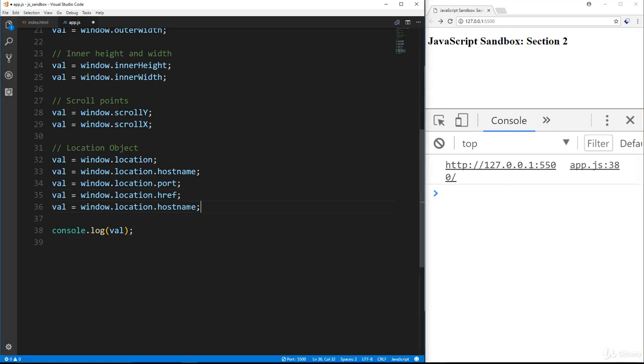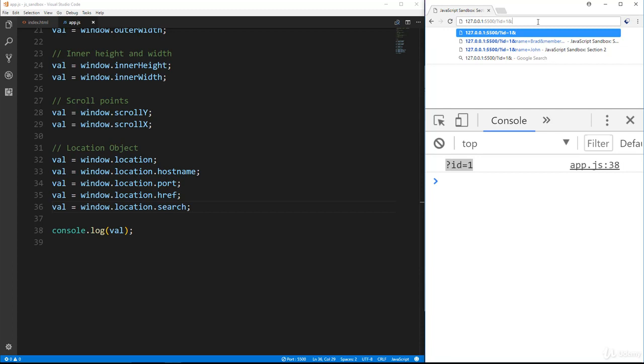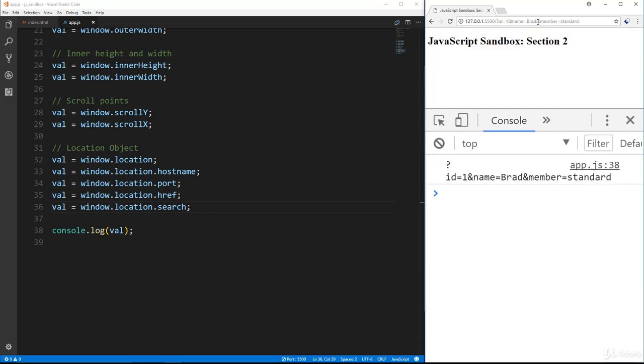All right, another cool thing we can get is the search parameters. If we say .search, we're not going to have anything here by default, but if we go up here and add a question mark, and let's say id=1, then that's what's going to show in .search. It's going to show the query string. So if we add an ampersand, we have name=Brad and member=standard.